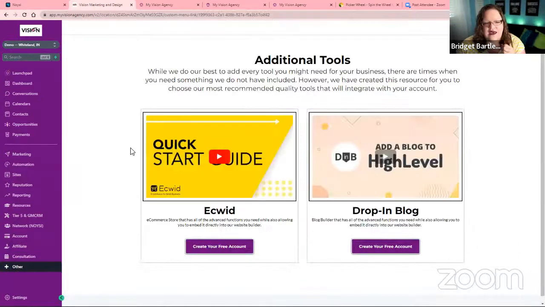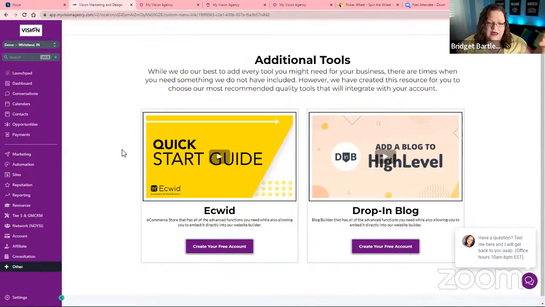And since we do not have an e-commerce solution, we do integrate with Shopify, but since we don't have an in-house e-commerce or blog yet, even though that's coming, you can use the Equid e-commerce store, and it actually embeds into a HighLevel page. The same with the drop-in blog. You guys can create that there. It's not included in your account, but you can create a free Equid account. And I think there's a free trial here for the drop-in blog.